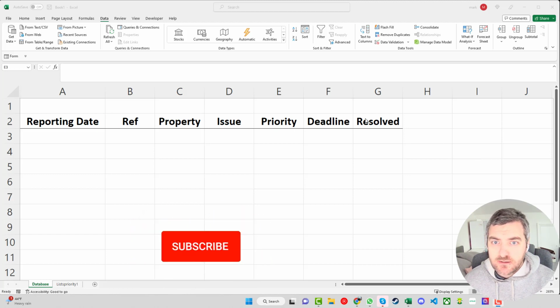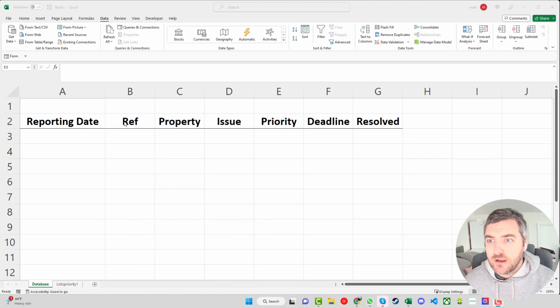So you can see here that we have a little bit of a table with a reporting date, reference, a property, the issue, the priority, the deadline, and is it resolved. Starting out, we're going to look at the priorities and the resolved, and we're going to get this sorted on whether we're going to add a couple of days onto this, and then is that issue resolved.